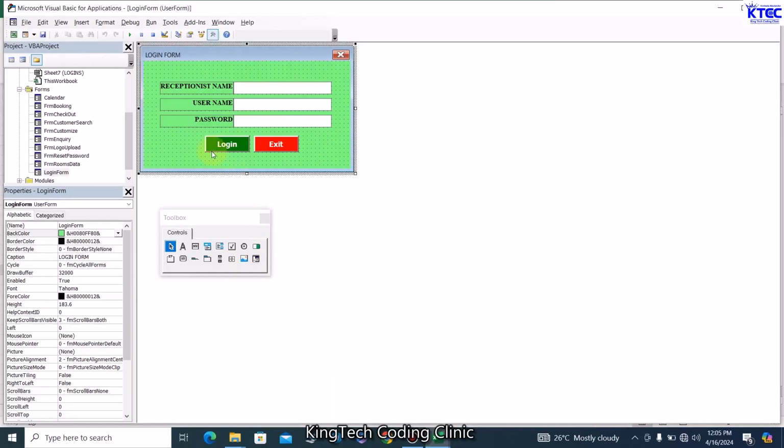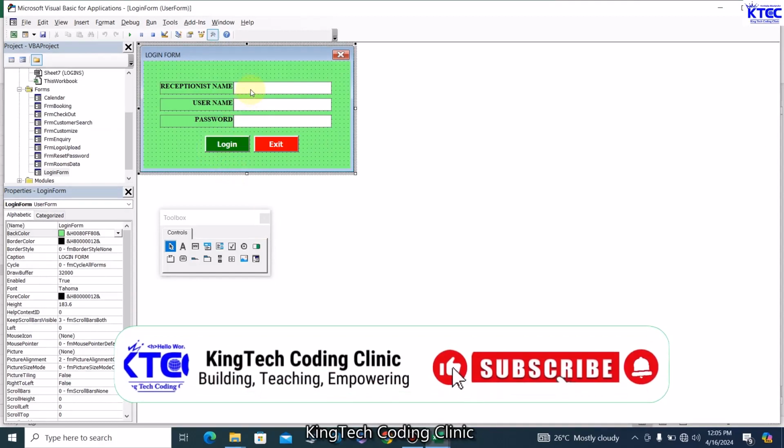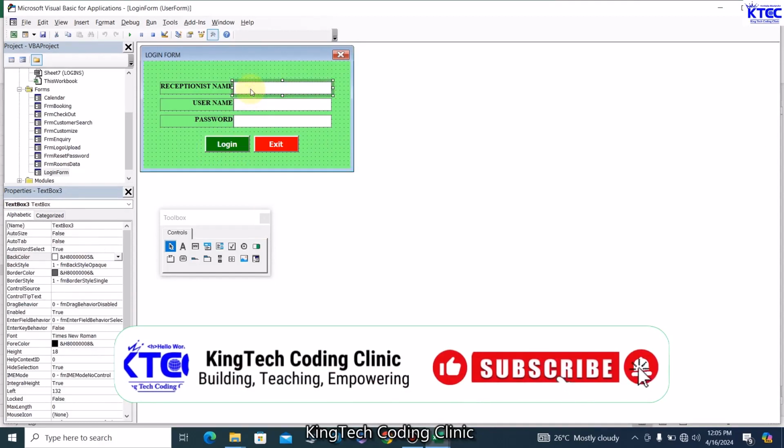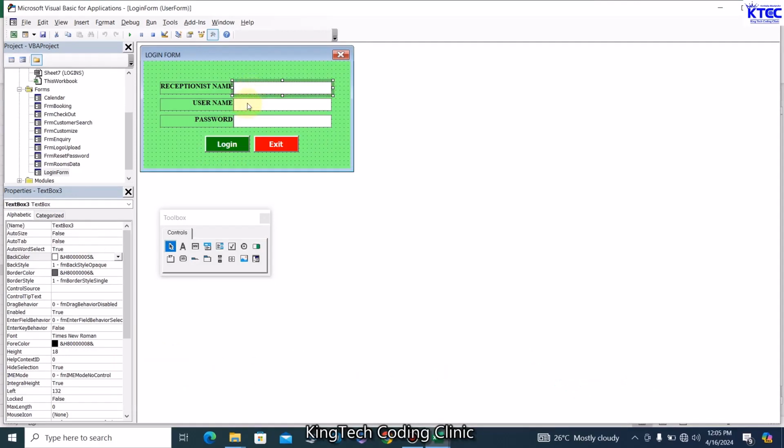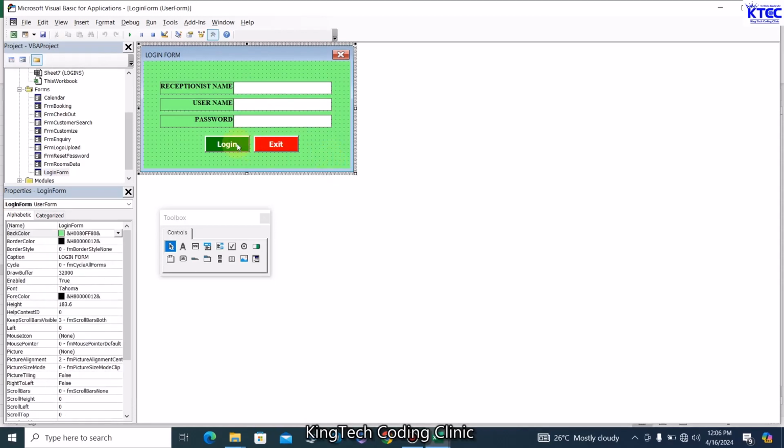Now I look at the login form here. We have three areas here. We have the name of the receptionist, the username field, and then a password. This is text box 3, text box 1, and then text box 2. So now we have the login button here, and then here to exit and load me.